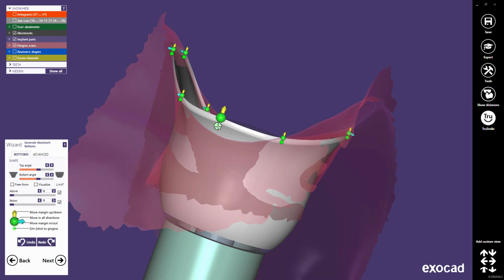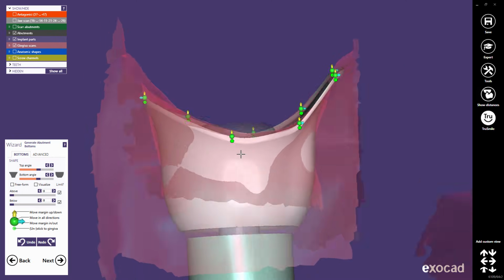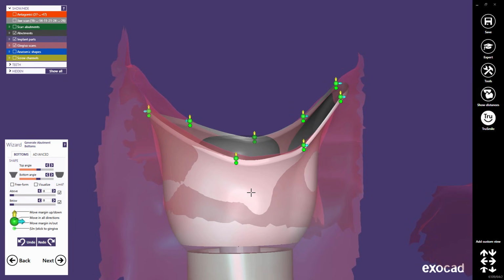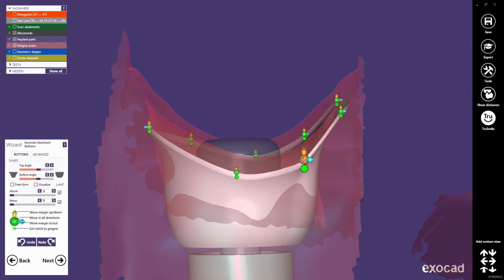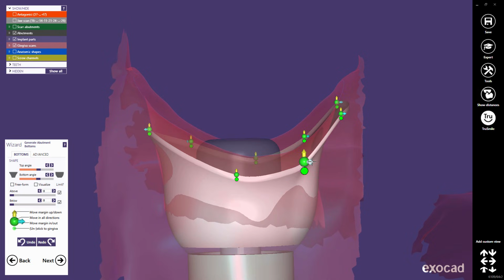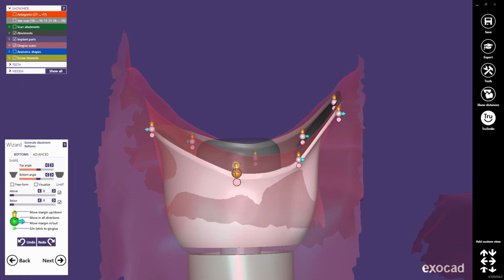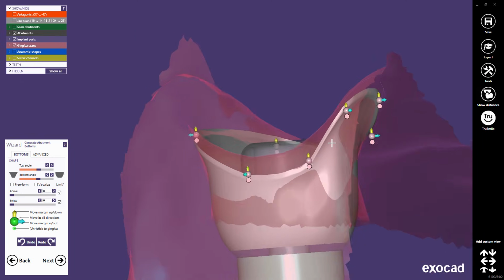Attach the point, then detach it again. By holding Control, you can move all points simultaneously up and down, or inwards and outwards when clicking a point's arrow, if you want to define the emergence profile below the gingiva, or if you want to add some pressure on the gingiva. If you prefer to avoid any pressure, hold Control and attach all points to the gingiva.